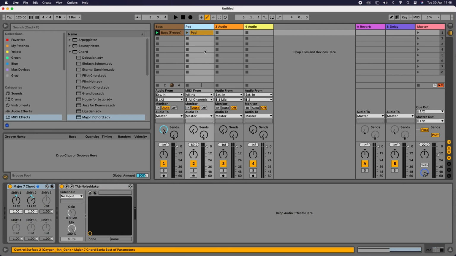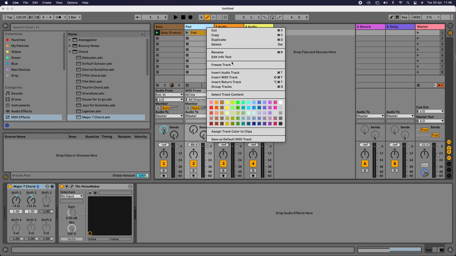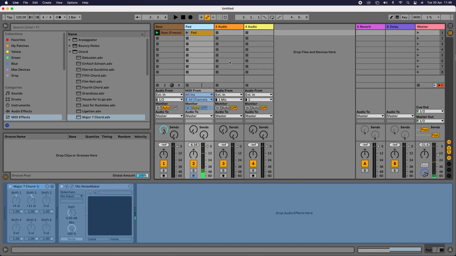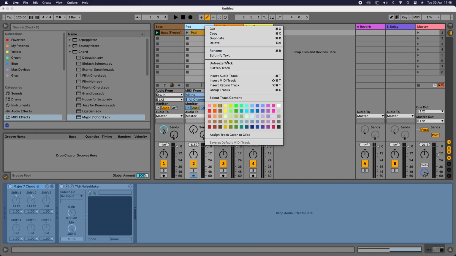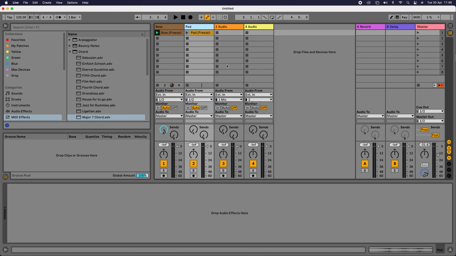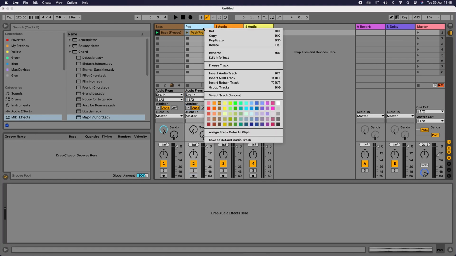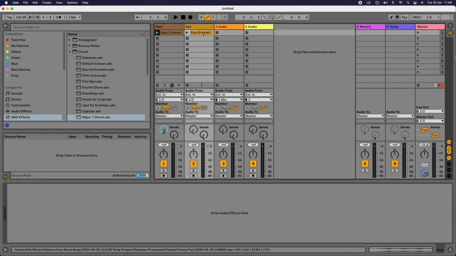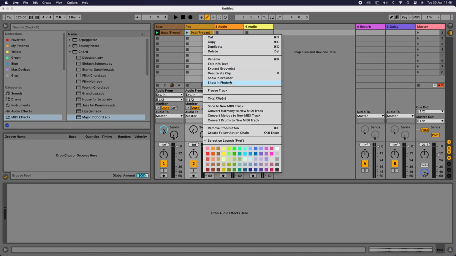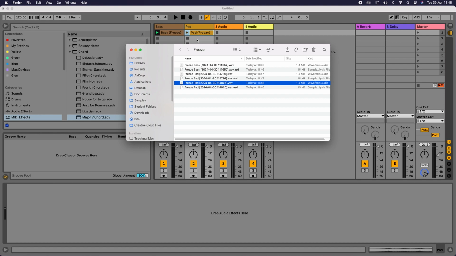So how do I freeze it? Click it. Right click and freeze track. What do we do now? Click it again and flatten track. What do we do now? Click again. Click not up here though this time. We have to click here this time. Click it and show in Finder. There it is, and it'll take on the name of the part.